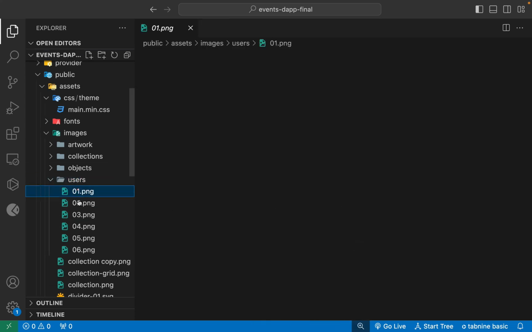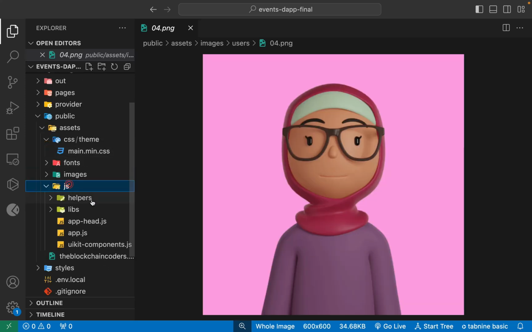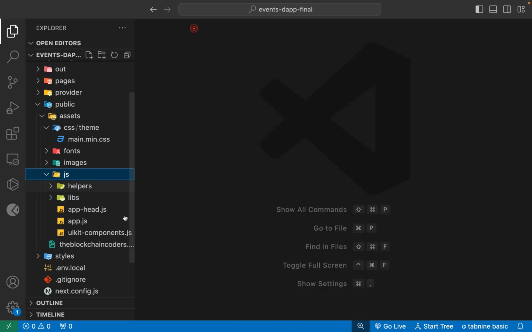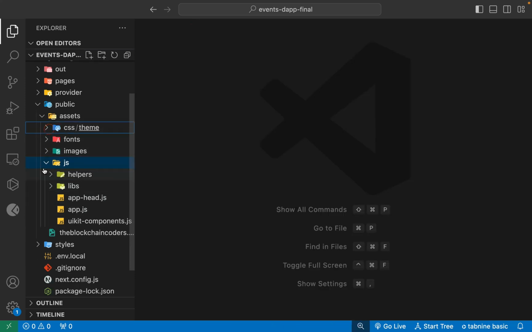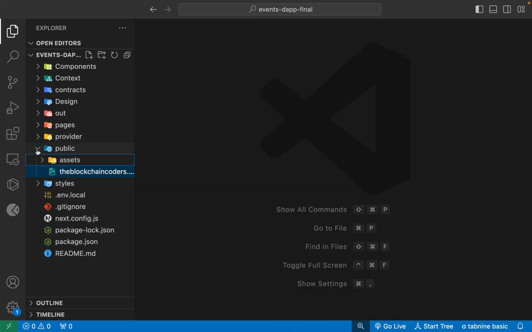We have the user. That's all you will find here, different users. Then we have the JavaScript library. Just keep it as it is, because we are using a couple of external libraries for animation and all. So just keep it as it is. Close this one, close this one. Now we have the blockchain coder logo. I hope you guys are familiar with it. Now close this one. That's the public folder.